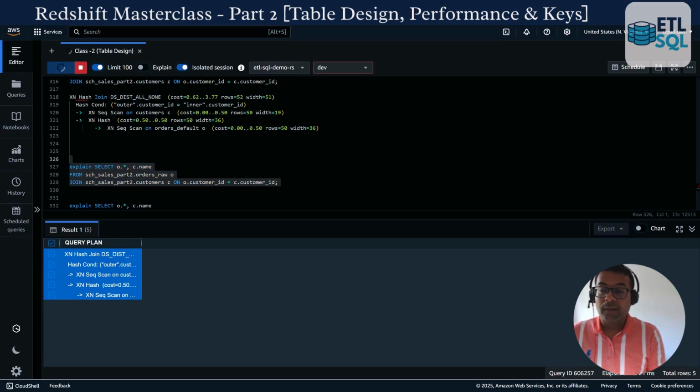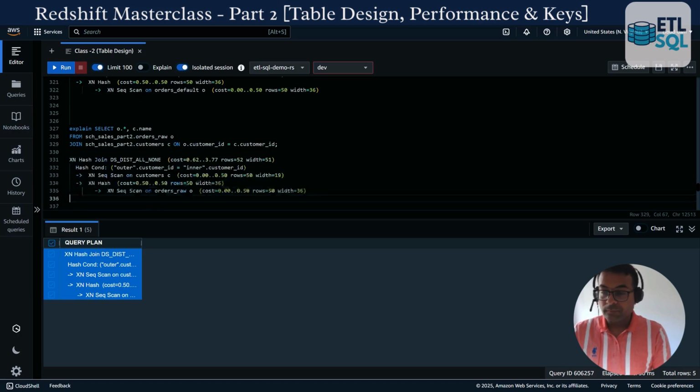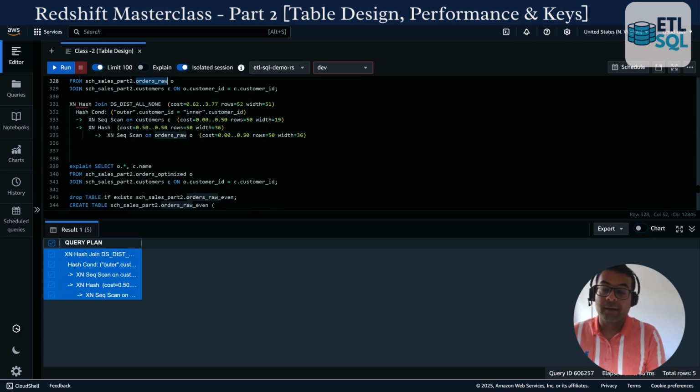Now we'll join with orders raw, and then we'll see how the explain plan looks now. You see here a similar plan is generated, because orders raw also is auto, and right now it is in ALL mode. If the table volume grows, it will switch to even, and if it were even, then there would be some redistribution happening, and we'll test that as well.